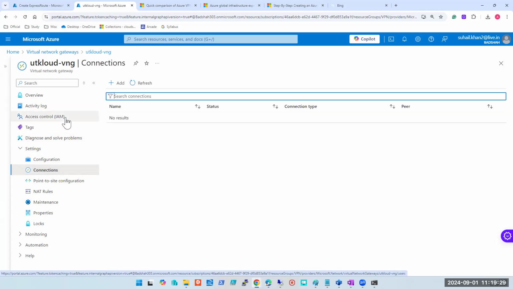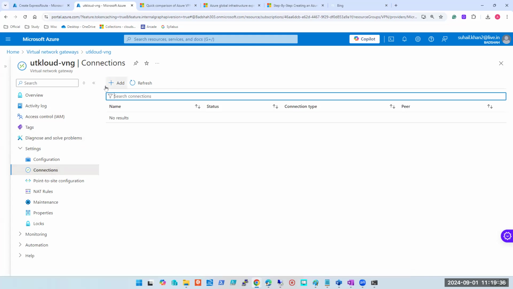Otherwise, you won't remember this here, or when the question comes in an interview, you won't be able to answer if you don't practice, right? So this is what you use if you want to do site to site, but that is not what we are doing now. What are we doing now? We are doing point to site.